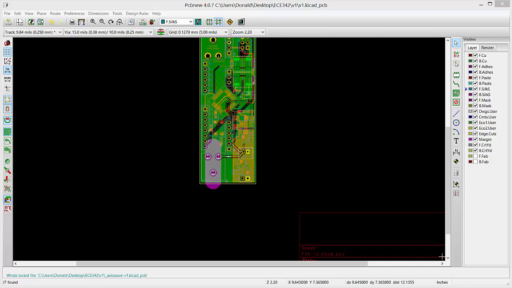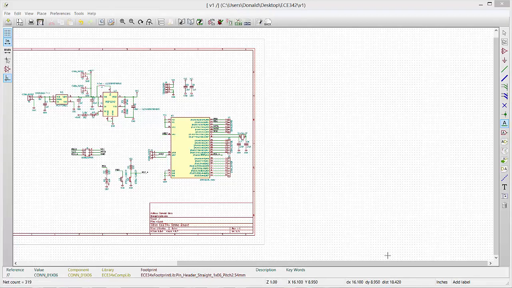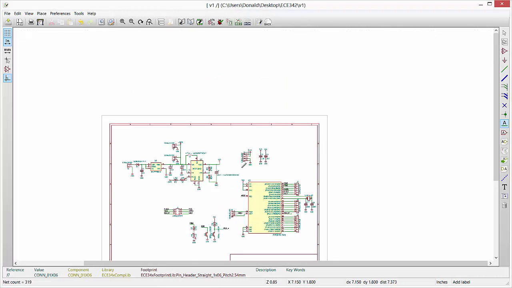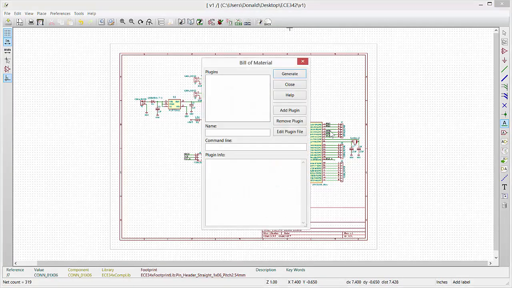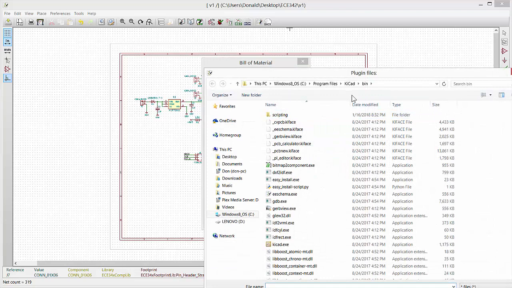Bill of materials in KiCad is handled through the eSchema program. So here we have eSchema open, and it's right here under this BOM button. Now by default, no bill of materials generator is available to you, so you have to add one in. There are many third-party bill of material generators out there if you do some Google searching. I tend to use the basic one that's already provided, so we're going to add the plugin.